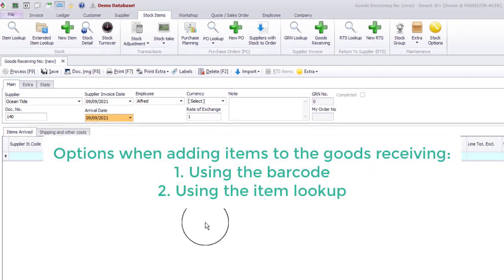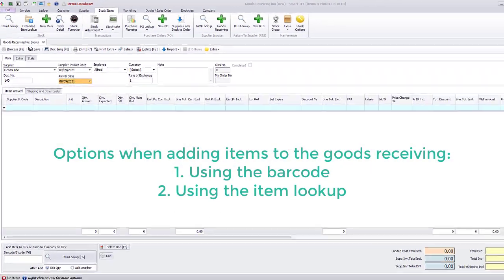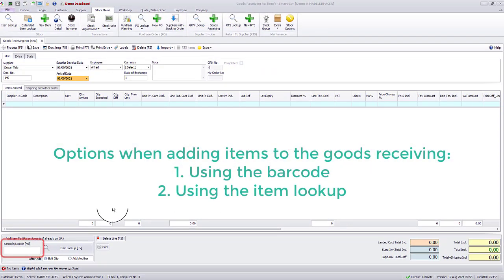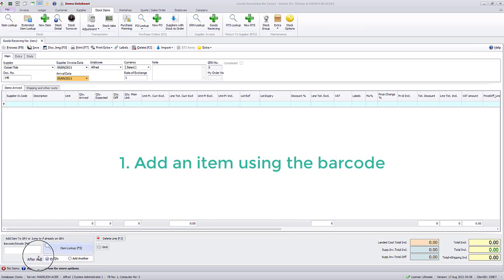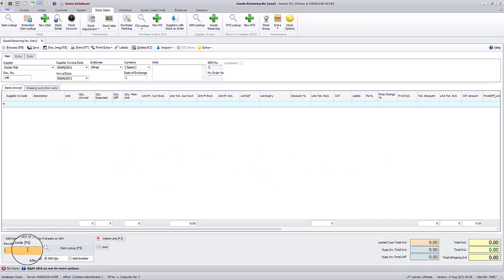You have two options when adding items to the goods receiving. You can either scan the barcode or use the item lookup. To add an item using the barcode, type or scan it into this box over here and press enter. The item will now be added to the goods receiving like this.